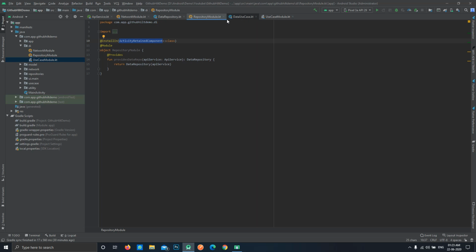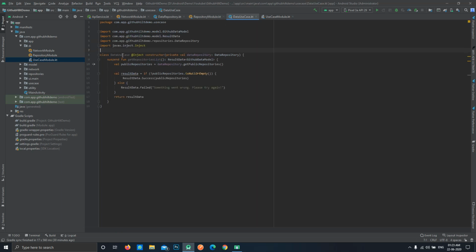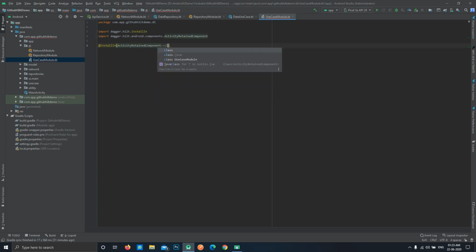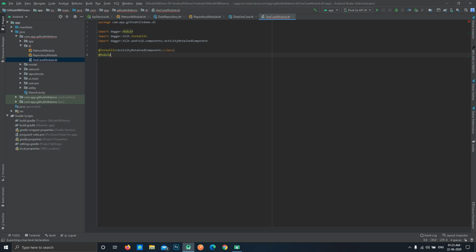because we want this use case class to have the same lifecycle as that of our view model class. So similarly we'll use the InstallIn annotation over here, and we are going to use the ActivityRetainedComponent class, and now the Module annotation, and now we'll be creating the actual object.